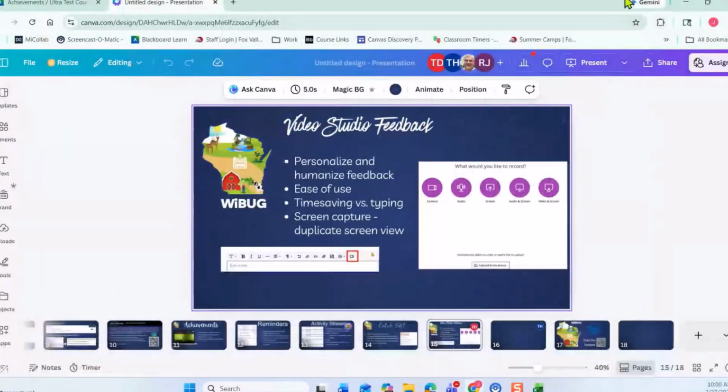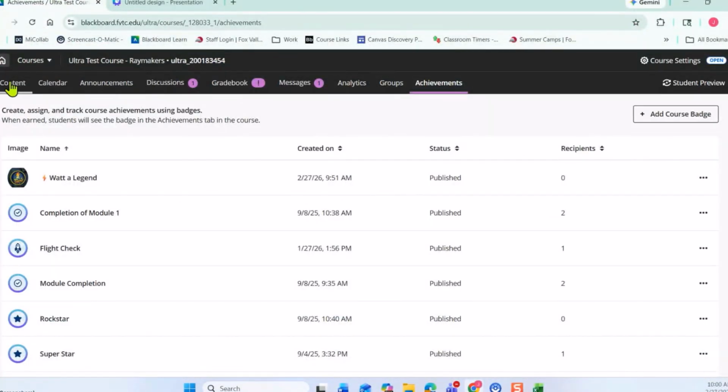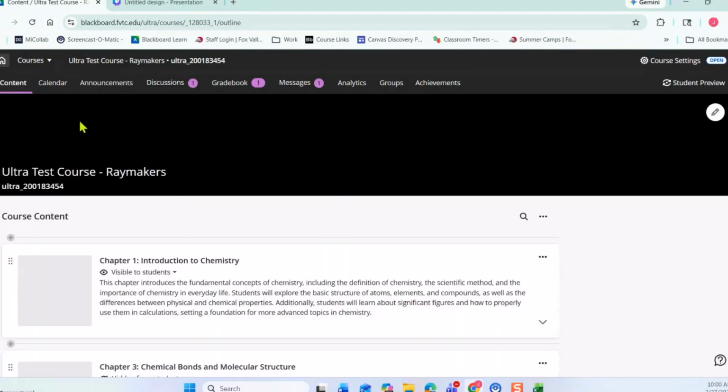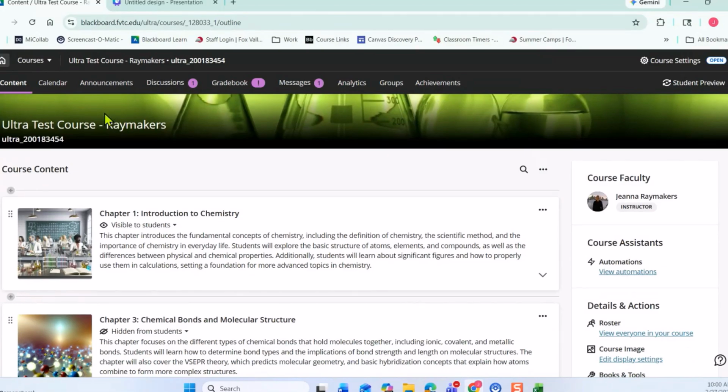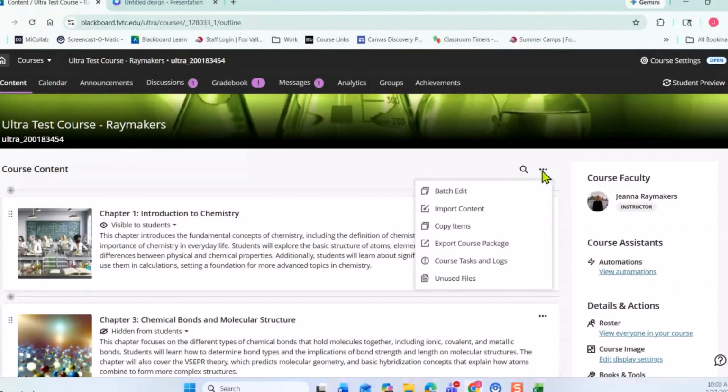To find batch edit, you are going to go into your course, and underneath the course image banner, you're going to see 3 dots in the upper right-hand corner near the words course faculty, and you're going to click on that and go to batch edit.